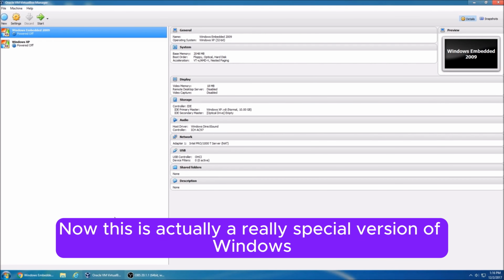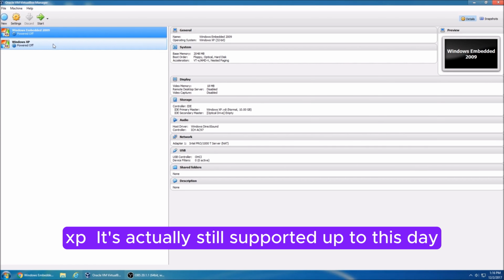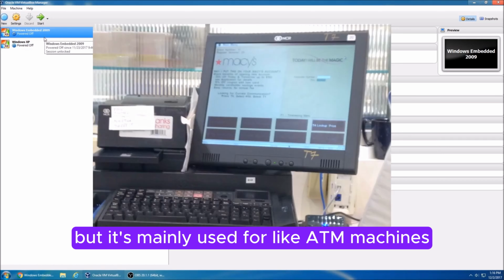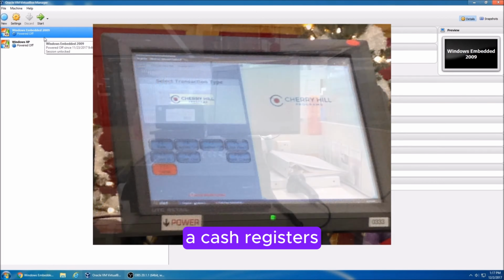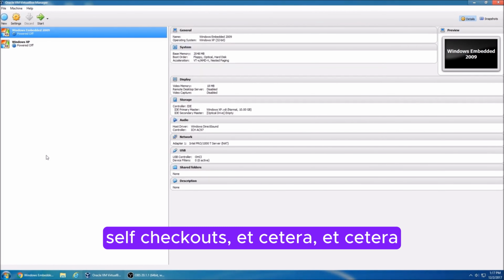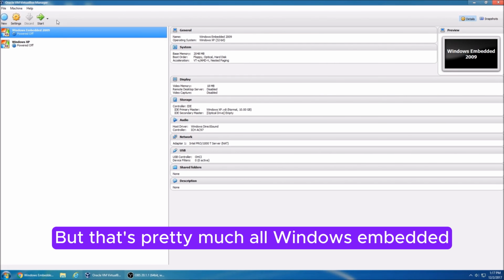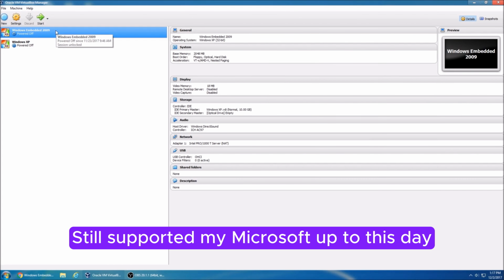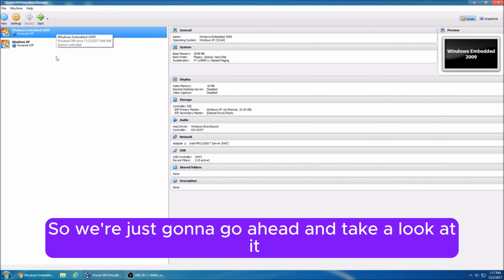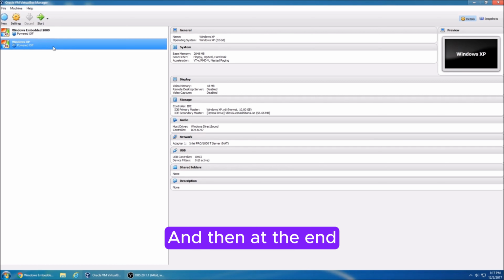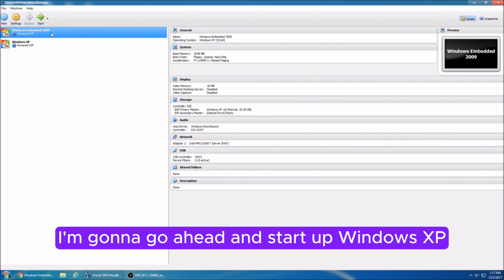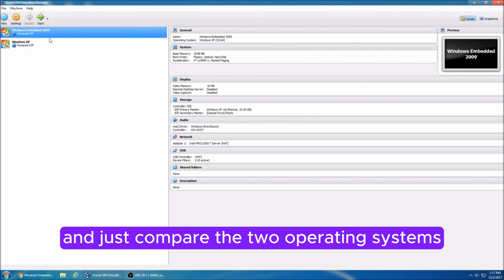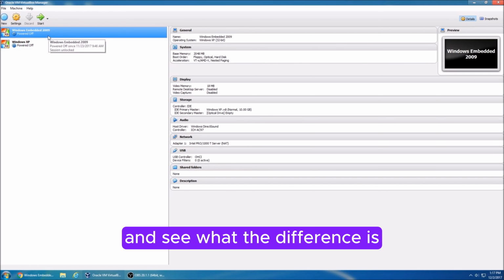Now, this is actually a really special version of Windows XP. It's still supported up to this day, but it's mainly used for ATM machines, cash registers, self-checkouts, etc. That's pretty much all Windows Embedded POSReady 2009 is used for. It's still supported by Microsoft up to this day. So we're just going to go ahead and take a look at it, and then at the end, I'm going to start up Windows XP and compare the two operating systems and see what the difference is.